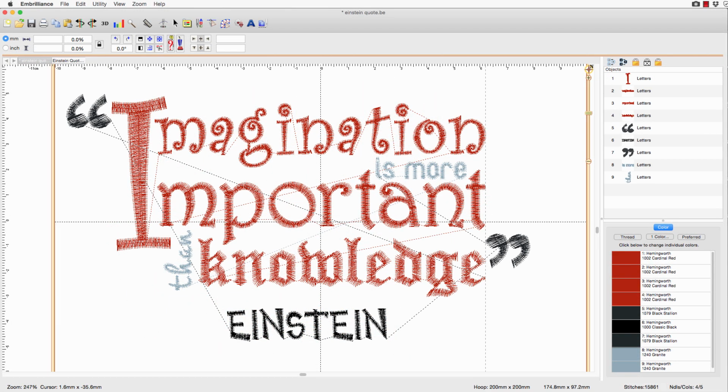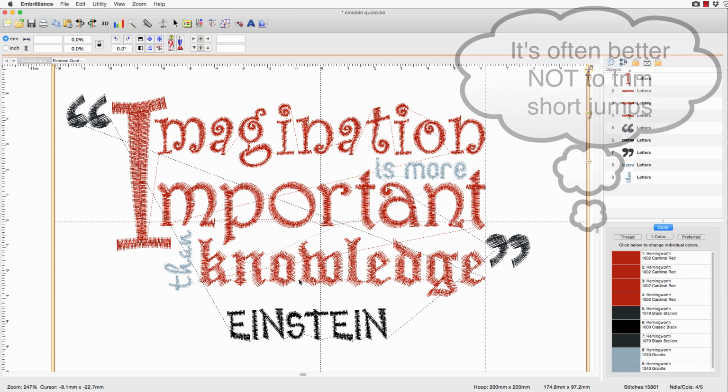The normal way that you have of dealing with jumps is to trim them. Most machines today have trimmers. Basic ones may only trim after a color change, but more advanced ones will trim when the thread is a certain length, and sometimes you can set it in your software or at your machine. So the long jumps, like from here to here, is probably going to trim, and maybe even some of these other ones will trim automatically on your machine. These short ones probably are not going to trim.